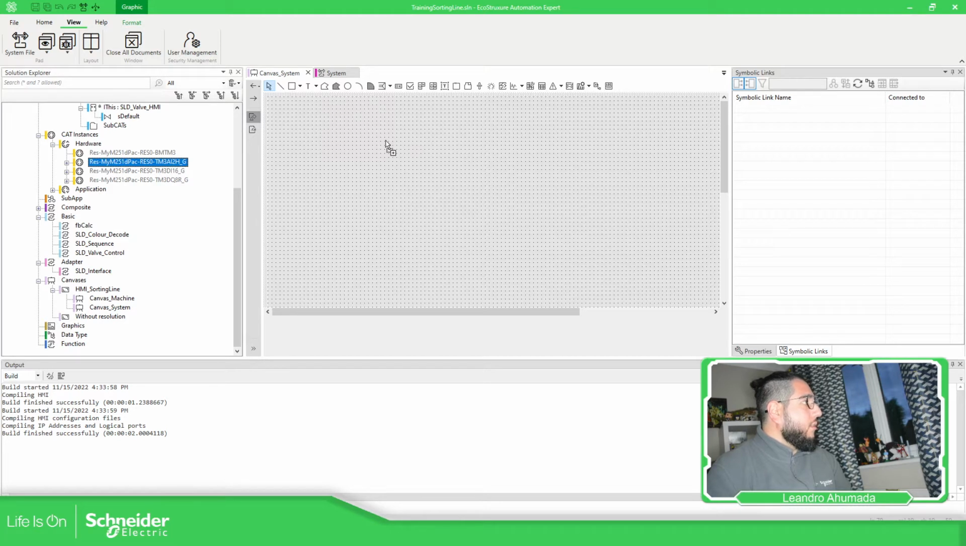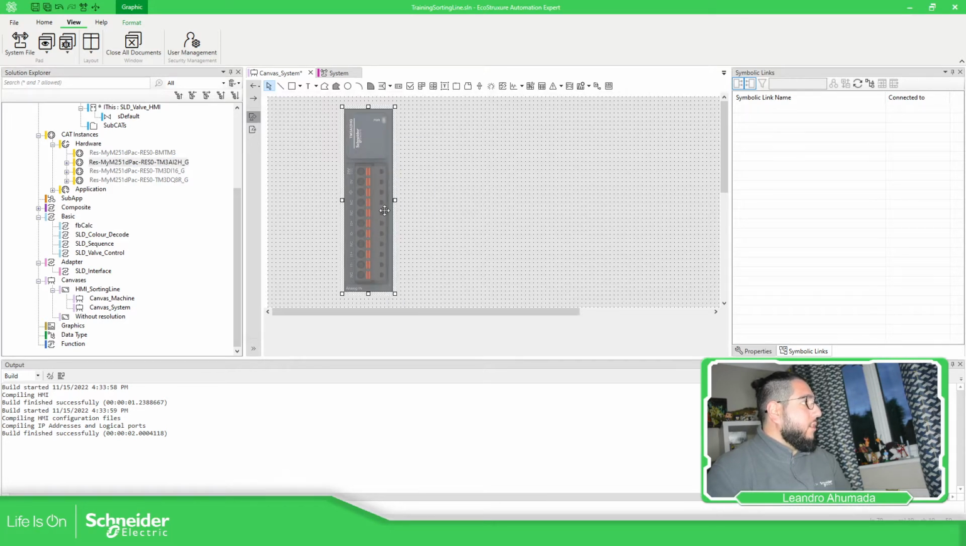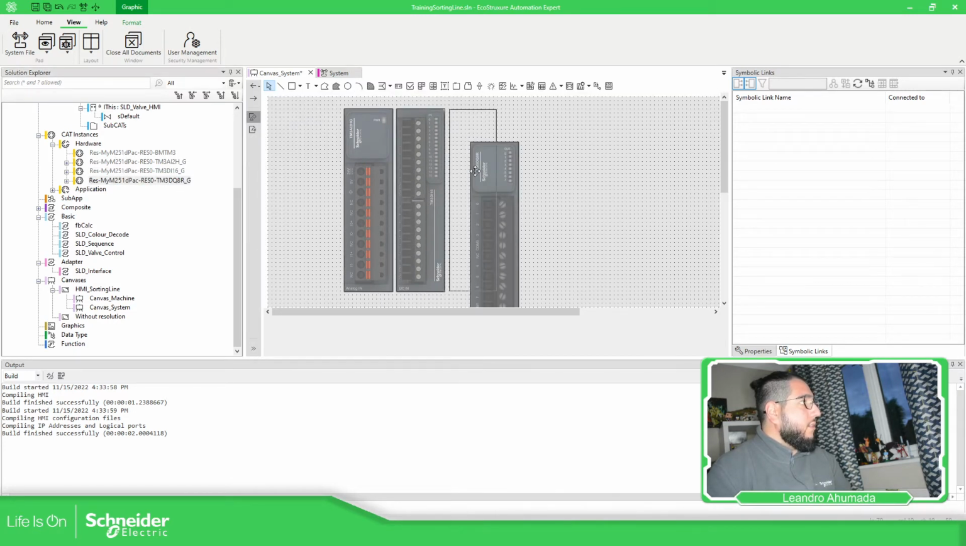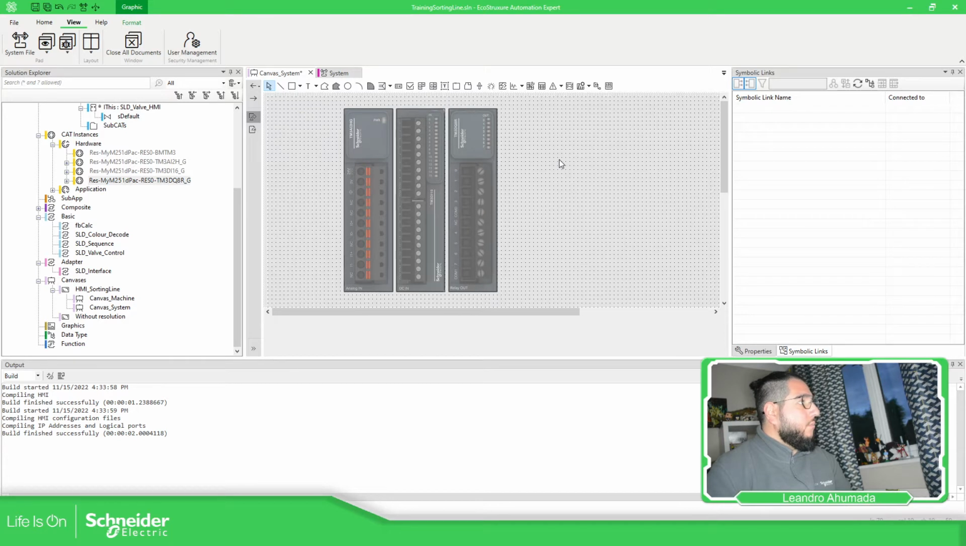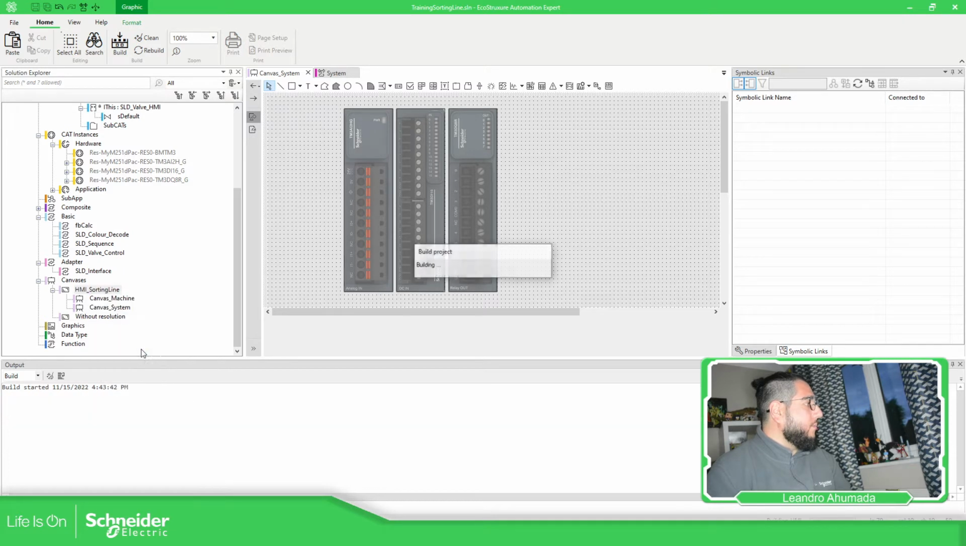So once you have this, we should be able to add it on the new canvas. TM3, you can see you have the interface over here, and over here, and over here. Simple as that. Once you have this, let's compile, save all this, and add the simulation. Start local HMI.